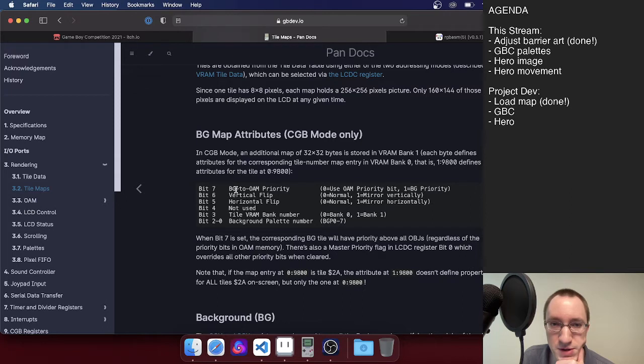So there's a priority bit. Flip, not used. Tile VRAM bank number. That's another thing that I can't take advantage of. On Game Boy Color, there's an additional bank of tile memory, and that just lets you have way more tiles on Game Boy Color. Not going to use them on a universal cartridge, and I don't need them either because I don't have all that many. Here it is. The low 3 bits is used to select the background palette number.